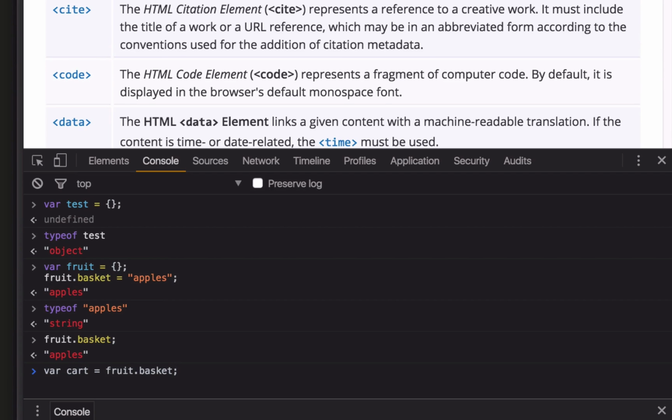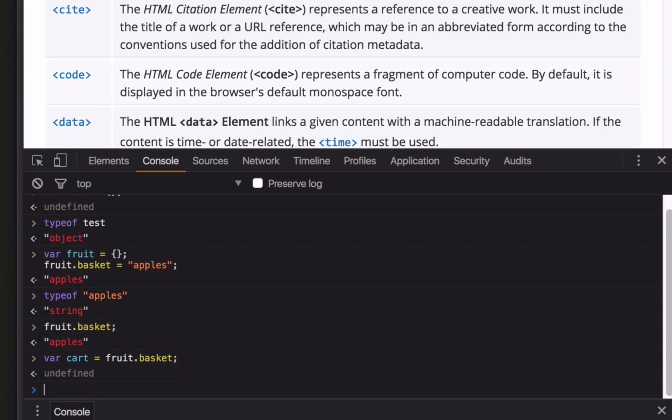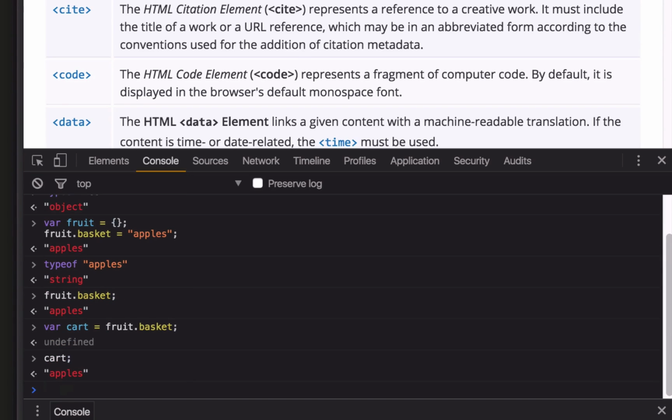So here we have fruit.basket, that's being defined under another variable named cart. And if we were to type in cart, we'll see that apples is returned back, which is similar to what was outputted right above with fruit.basket. So this comes in handy down the line, but it does get trickier from here.